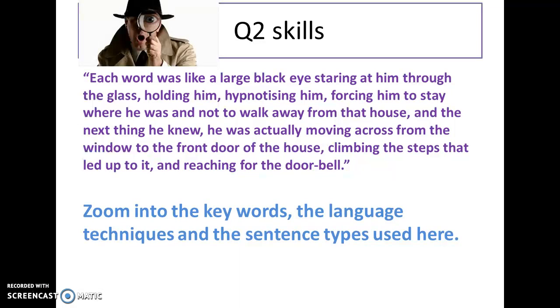Right, so you need to zoom into the words and think about the sentence types and language techniques for question 2. And next, we will be looking at question number 3, which most of you have been struggling with, because some of you, for some reason, write about adverbs and adjectives, even though you know that it's a structure question. So I'm going to make sure that you know what I mean by structural devices and structure in our next video.